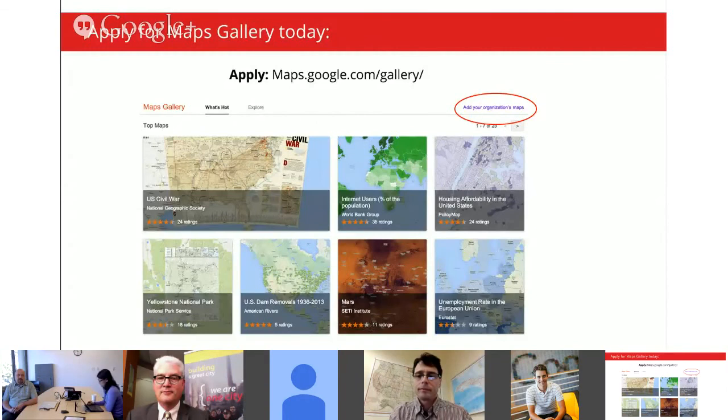The more detail you can provide, the better. We go through those and review those on a daily basis. And we have hundreds of organizations at this point participating, and are excited to see your map data as part of our program and the gallery.